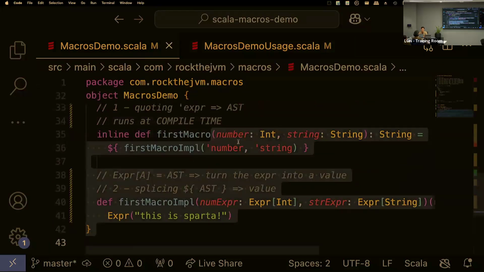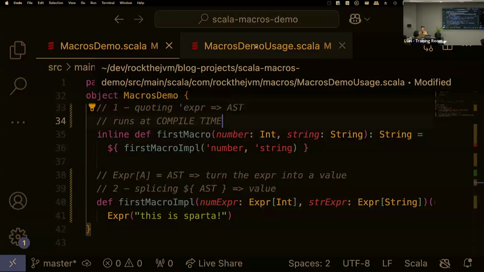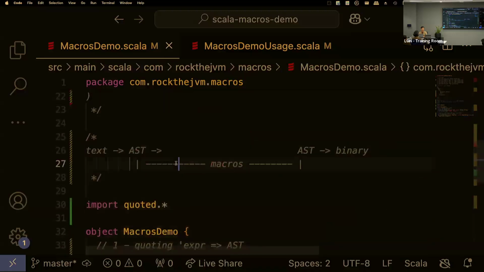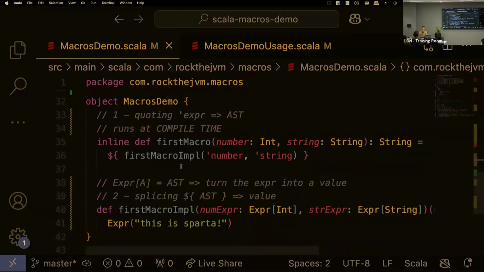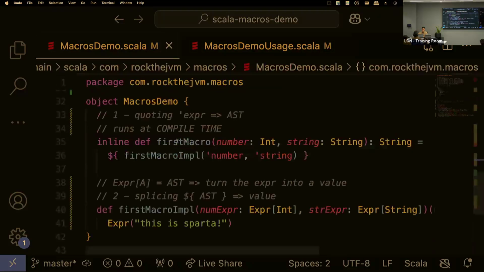By the way, I'm using two different files here, one to define my macros and one to use the macros. That's just a restriction due to how macros are being compiled, right? So whenever you want to define macros, you have to define them in a file. And if you want to use them, you have to use them in a different file. That's usually not a problem because macros are usually defined in libraries and you use libraries from somewhere else. So that's usually not a big deal, okay? All good so far? All right, cool. So this is the first macro implementation.